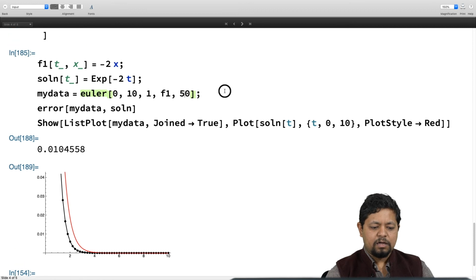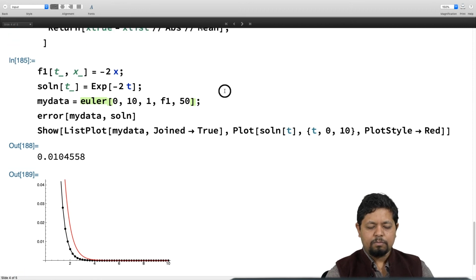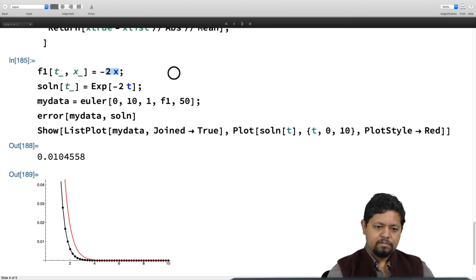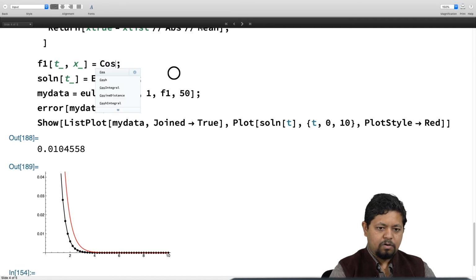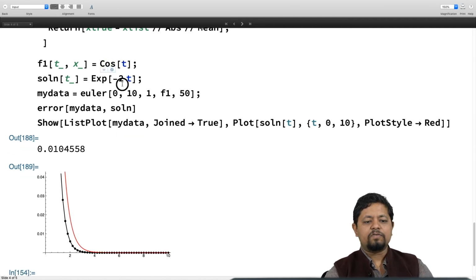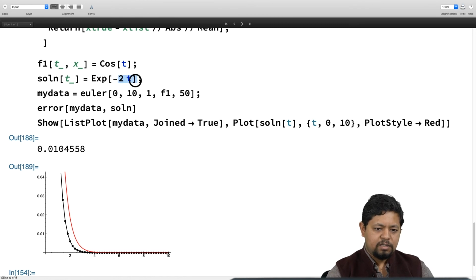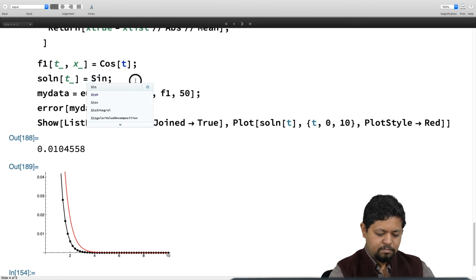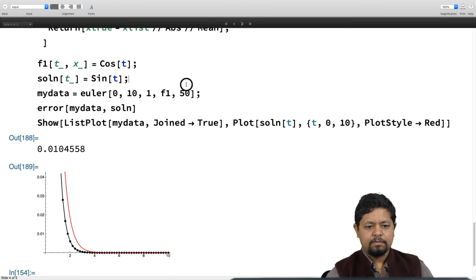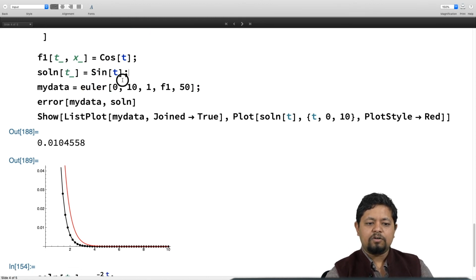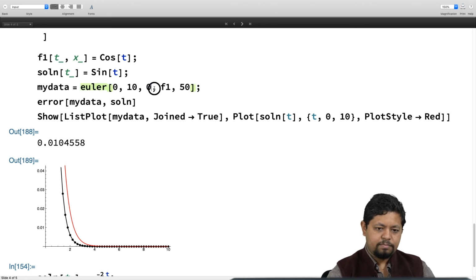Now we can go ahead and play this around with for some more functions, some more other known functions. Let's try f of t, x as, let's say, cos of t. And you know the solution of that? Solution of that is sine of t. So if x dot is cos of t, the solution x of t is sine of t. Given that the initial condition is at t equal to 0, x is also equal to 0. So that is my initial condition. At t equal to 0, x is equal to 0, and I am calculating to final time tf.